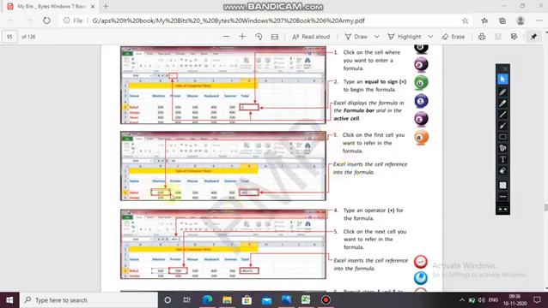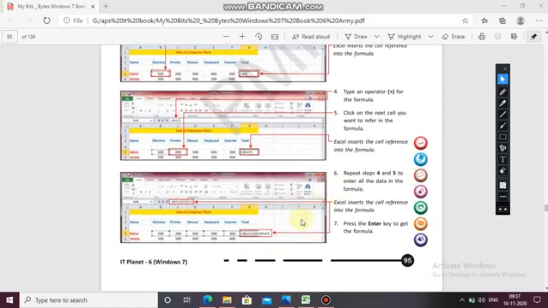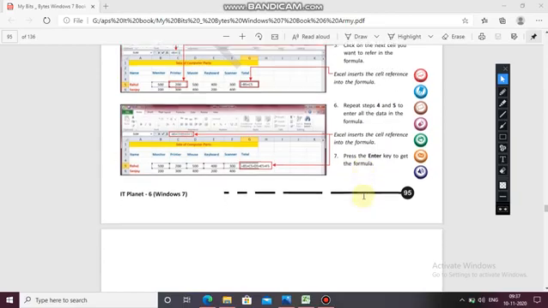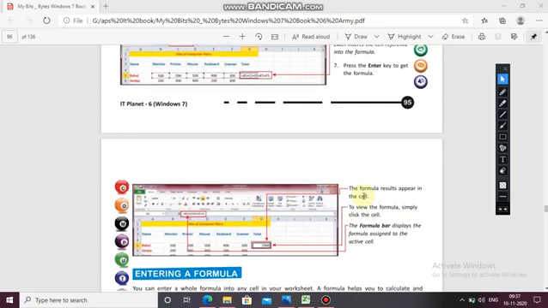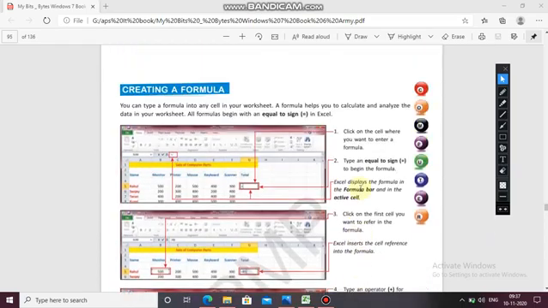Click on this box, this cell reference came here. Type the operator plus, click on the next cell you want to choose, then insert the reference and repeat the steps 4 to 5 times and press enter to get the formula. The formula results appear in the cell. To view the formula, simply click the cell. The formula bar displays the formula assigned to the active cell. So by this method you can create a formula.